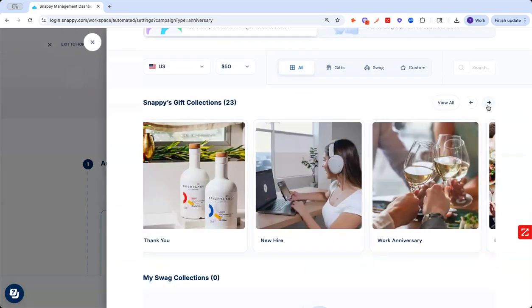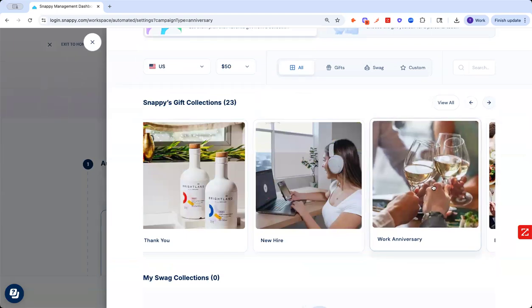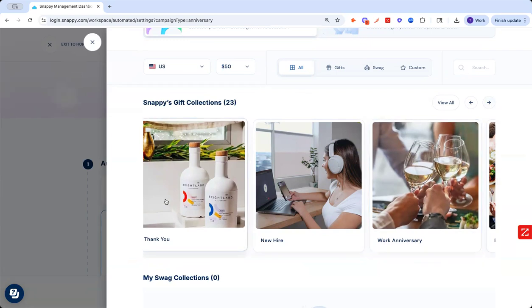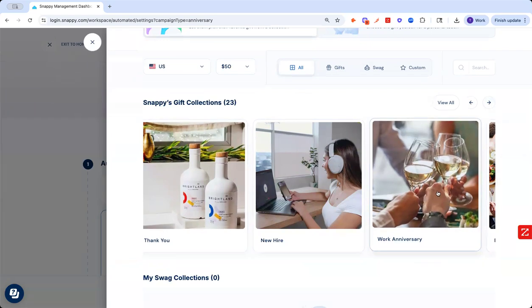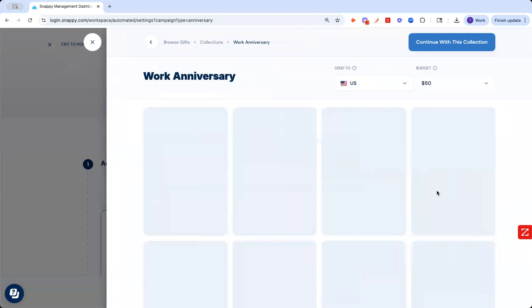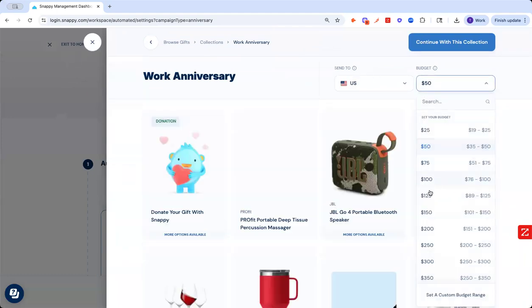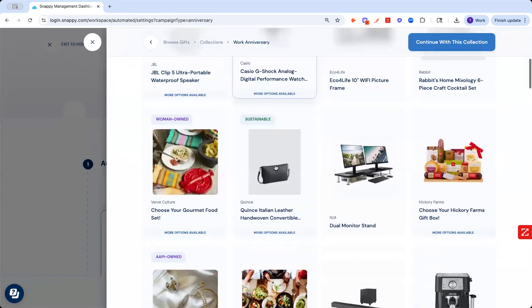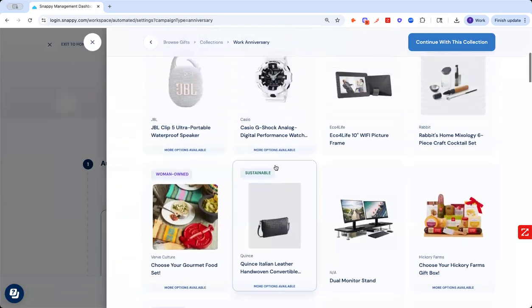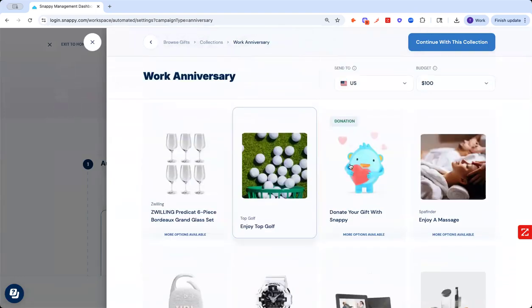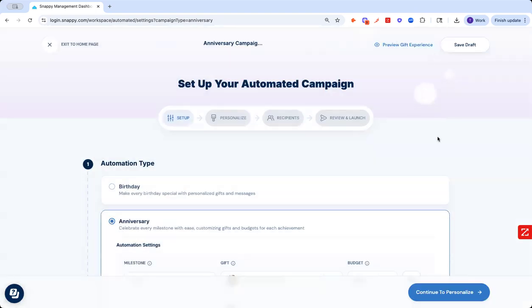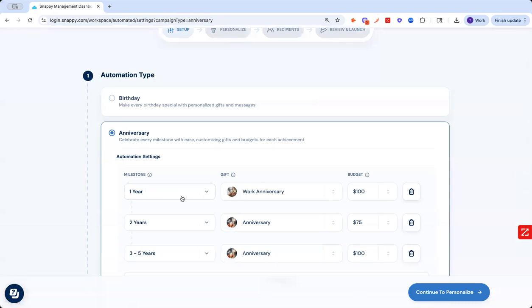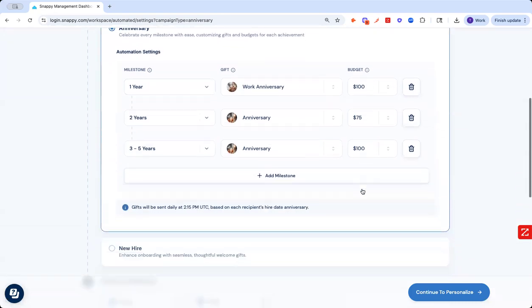And I know that I want to go ahead and send, we do have this work anniversary collection that you can certainly use, but feel free to explore other ones as well. But I know that I want to send the anniversary collection, but I actually want to up the price to $100 for those who have hit their 1 year milestone. Again, you can scroll and view the items that will be in this collection and then say continue with this collection. And you can see that that milestone has changed.